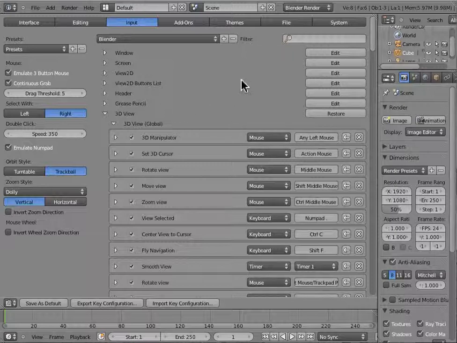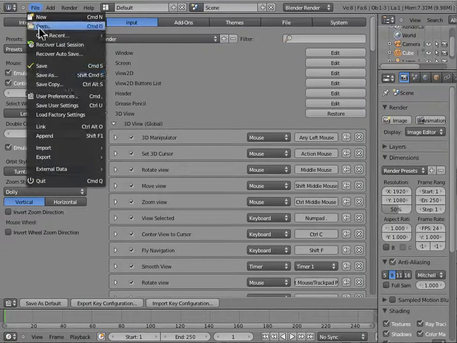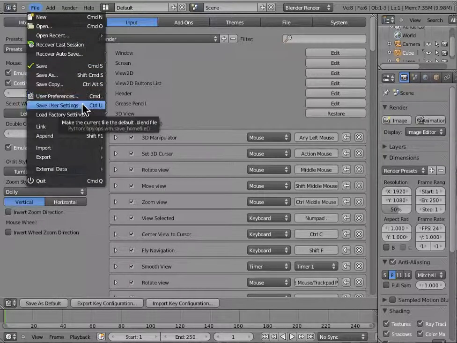So now that we've set our preferences, we want to make sure that we save these as the default, so that we don't have to come back and set these every time we open up Blender. We can save these settings by clicking on the Save as Default button down here at the bottom of this window, or alternatively we can open up the File menu and click on Save User Settings. The shortcut key is also Control U.